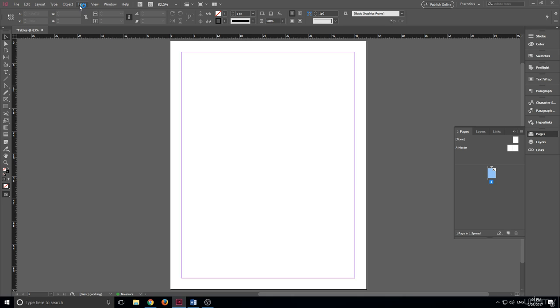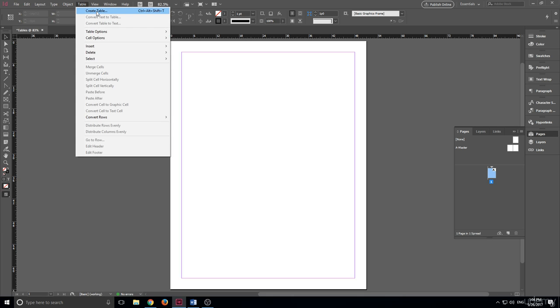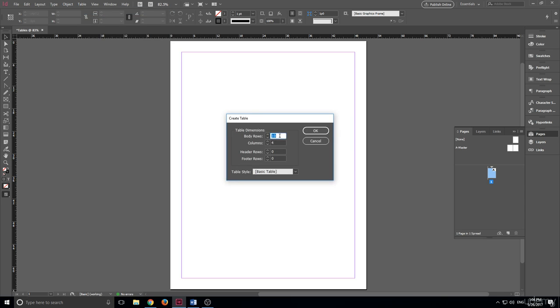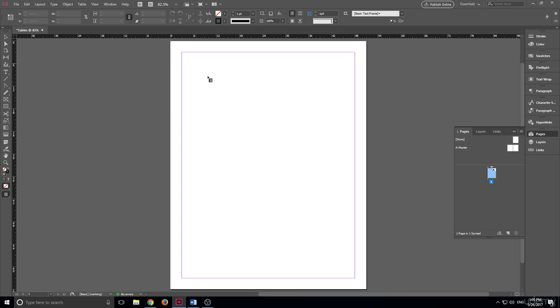And now all I have to do is go up here to Table and then click Create Table, like so. It's going to bring up this little dialog box in the middle, and you can control the body rows, the columns, the header rows, and the footer rows. We're going to cover these two in a second. So just input, maybe let's go 5 body rows and 3 columns. Click OK, and you'll see that your cursor is loaded up like if you had a text or an image. You can see the little table icon here.